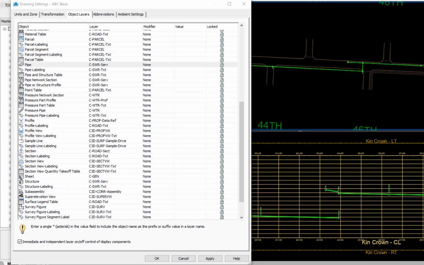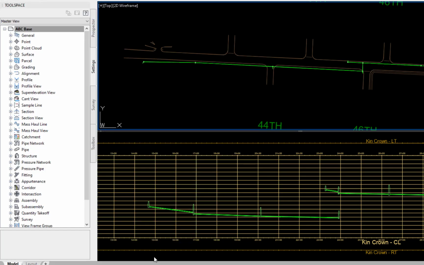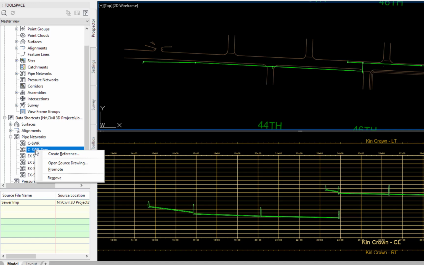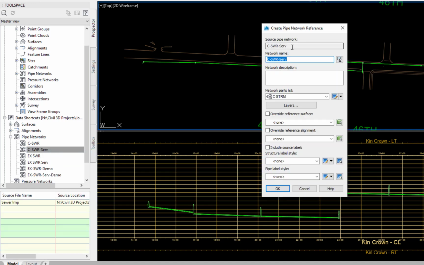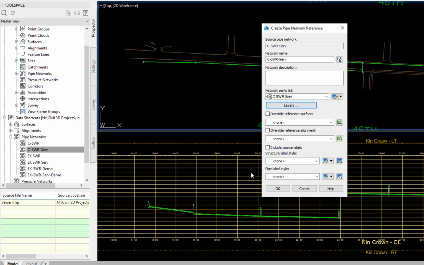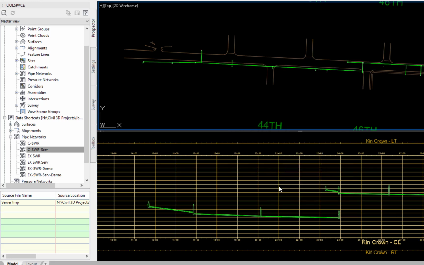The default layers for C-SWR service pipes, Pipe Network Section, Pipe or Structure Profile, and Structures are shown. OK. C-SWR service parts are derefed into the base drawing and other improvement drawings, but not the demolition drawing. Prospector, expand Pipe Networks, right-click C-SWR, Create Reference. C-SWR Service, Network Parts List C-SWR Service, Layers C-SWR Service, OK. All the rest are correct, OK. C-SWR service parts are not drawn in profile.